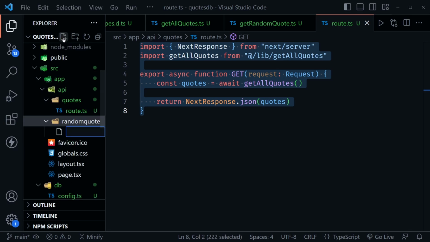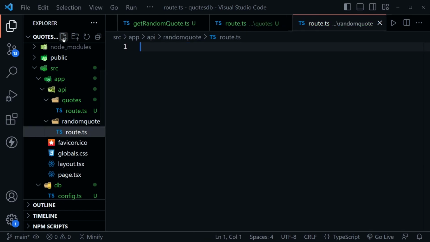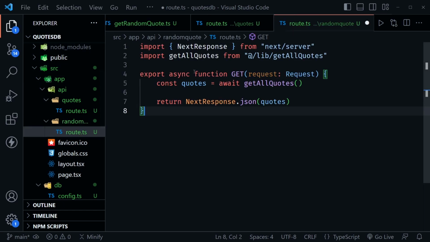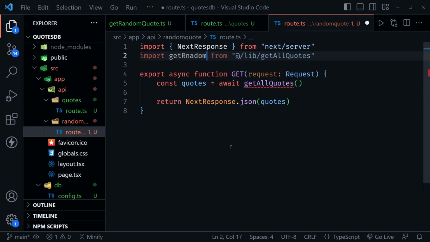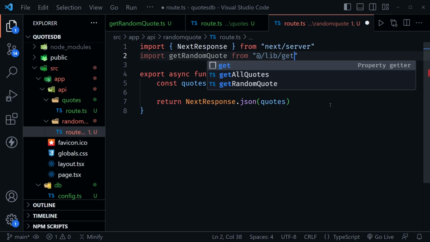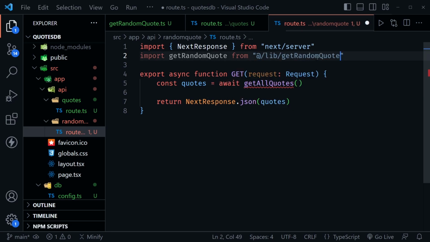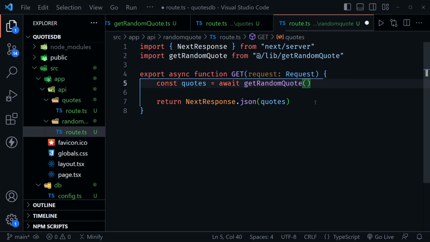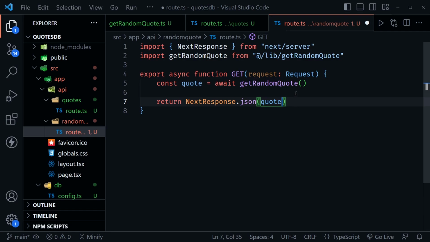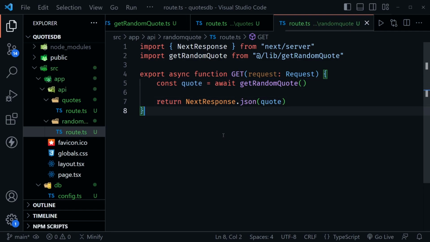And now inside of this directory, I'll put another route.ts file. I'll paste in the code that we just had, but instead of getAllQuotes, we're going to import getRandomQuote from our @lib getRandomQuote file. There we go. So just changing a couple of things on the import. Likewise, we're going to use that same function down here, and we should be able to get a random quote, and we could just call this quote, even though we wouldn't have to change it, but that makes more sense. And we can save that. Now we've completed both endpoints, and we're ready to try them out.